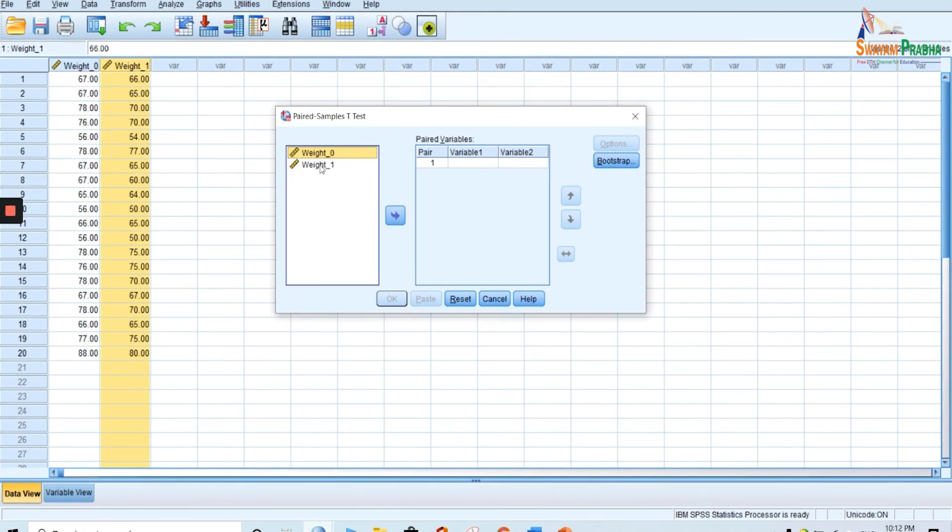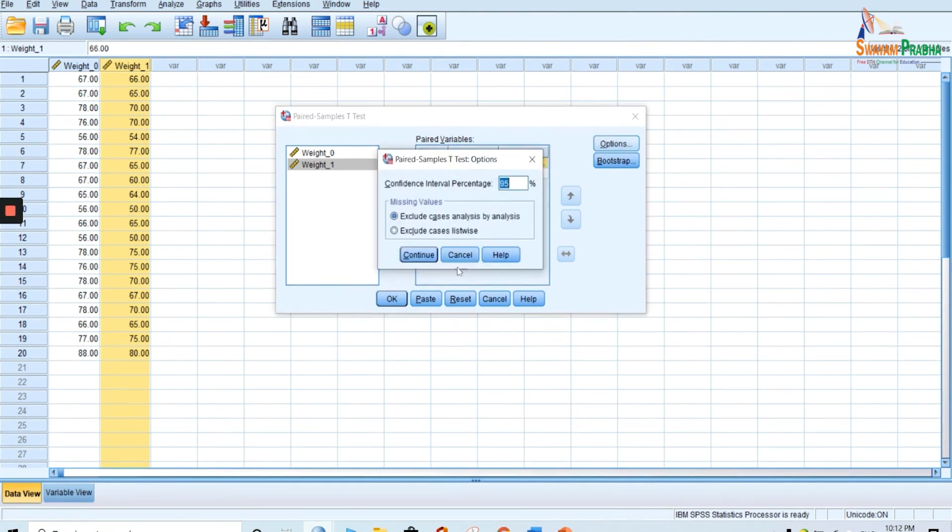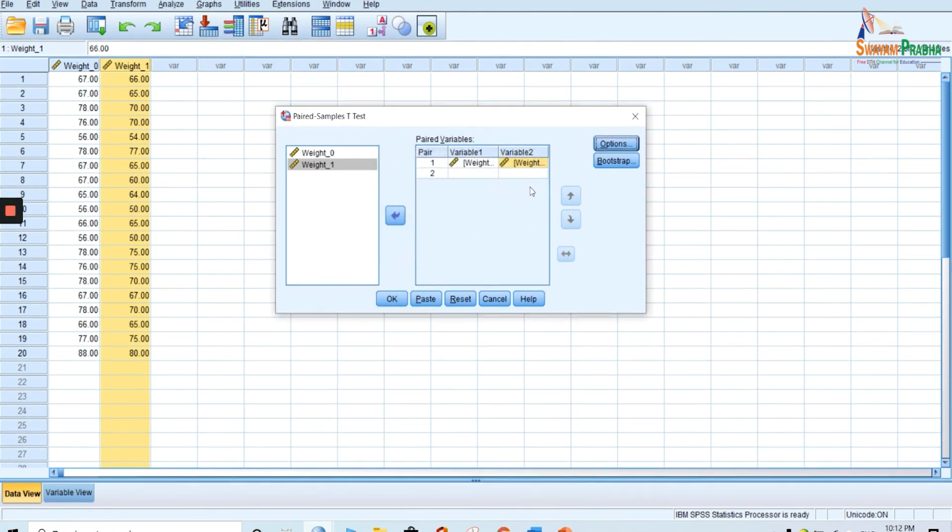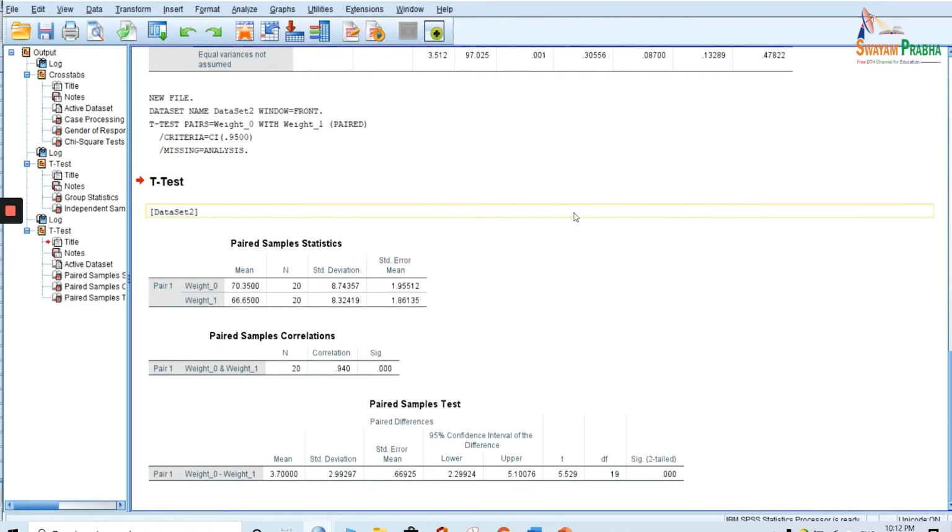And here you can see we have two variables, this is our Pair 1, Variable 1 and Variable 2. We simply have to select, or just drag and drop, the variables here. This is our variable 1 and this is our variable 2. That's all. We just perform these simple steps, and we need not change anything else here. We simply press the OK button, and it will give me the results.